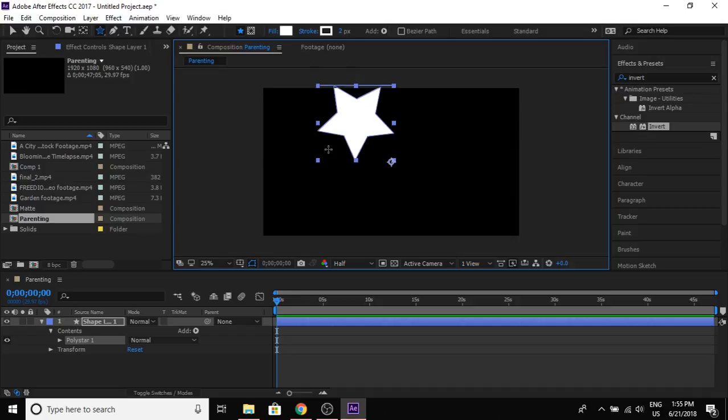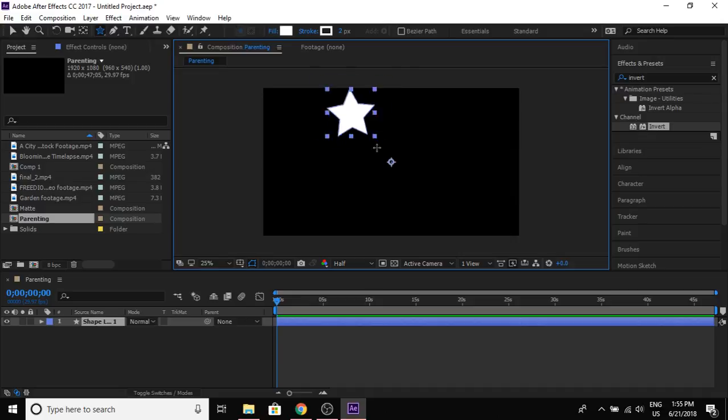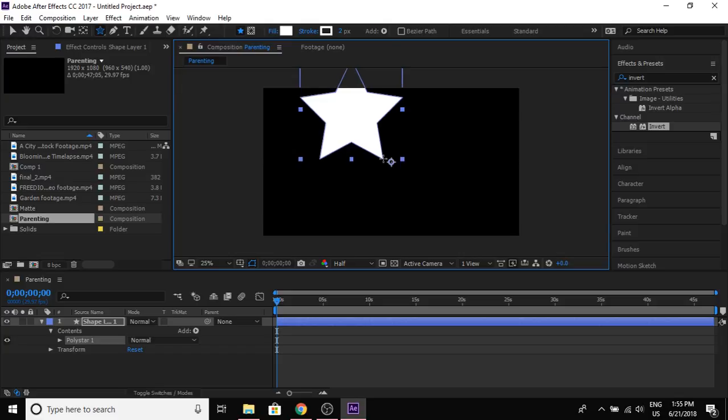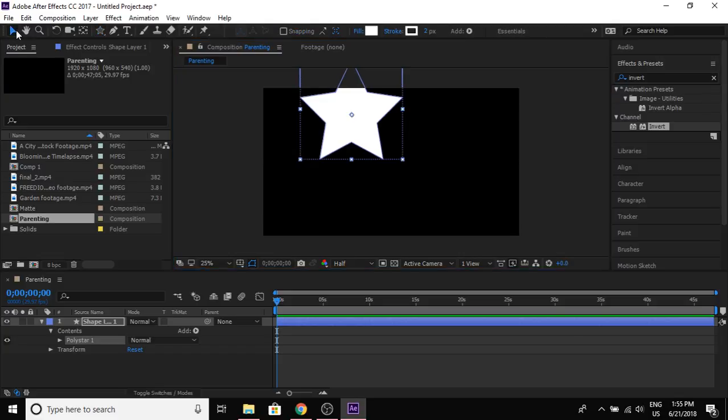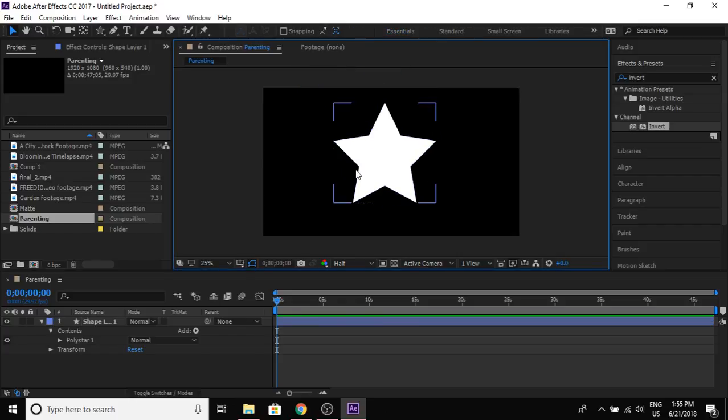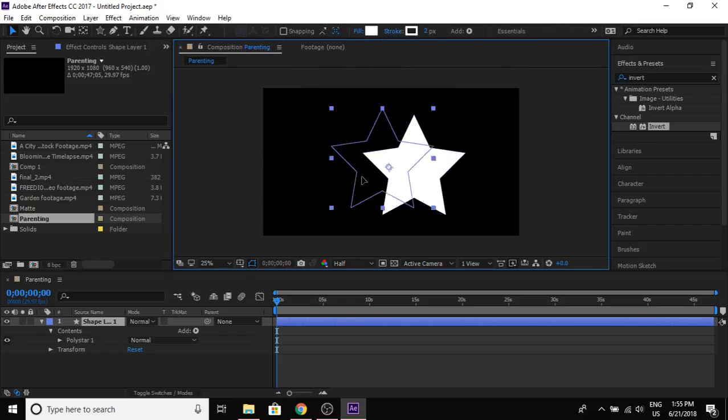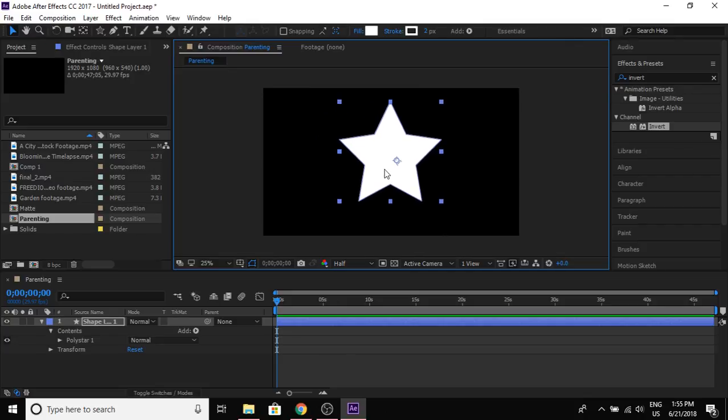So I'll just press shift and then accordingly, yeah. Now I want this anchor point to be at the exact center of the star, which is why I will select the pan behind tool. I think we used the pan behind tool in the first session. I explained you about it. So we'll select the pan behind tool and then keep the anchor point somewhere around the center of the star.